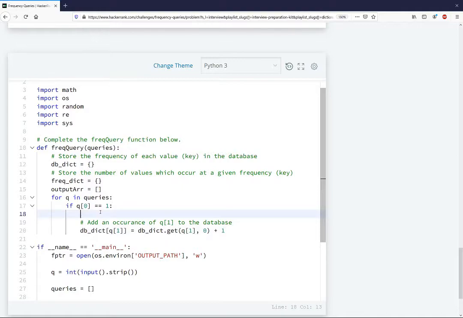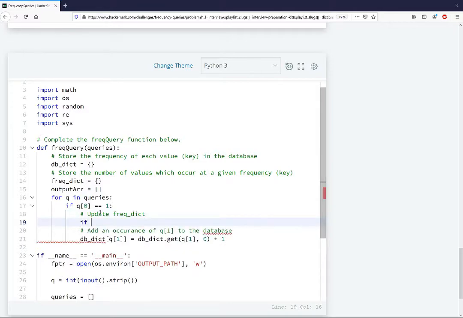In addition, not only do we need to add this to the database, but we need to add this to the frequency dictionary. So the first thing that we're going to do is update this frequency dictionary. Just for the logic, it makes more sense to me to do this first. I guess you can change things and make it go second if you really wanted to, but I think this makes more sense. So we're going to start with if dbdict.get Q1, 0 is equal to 0.